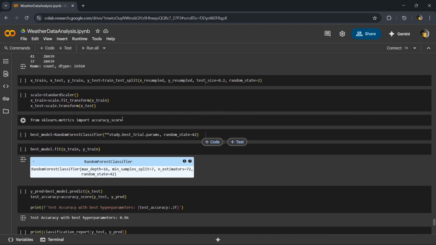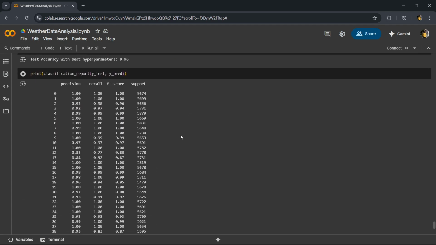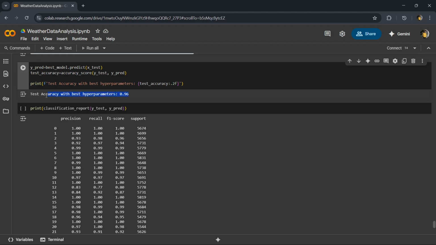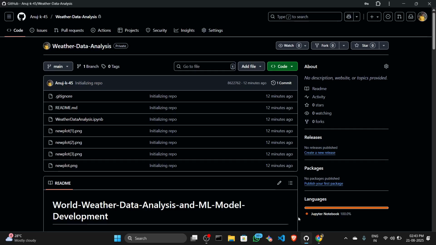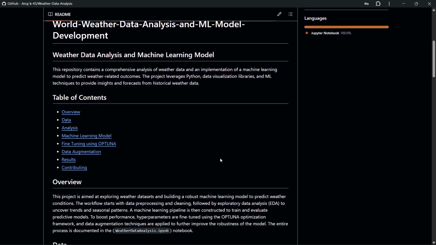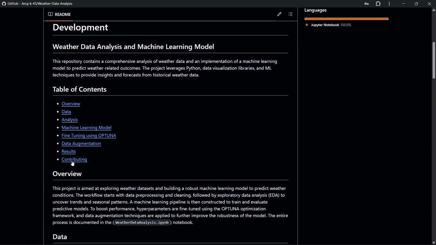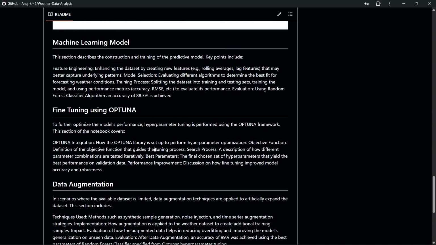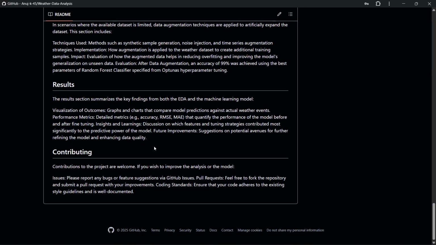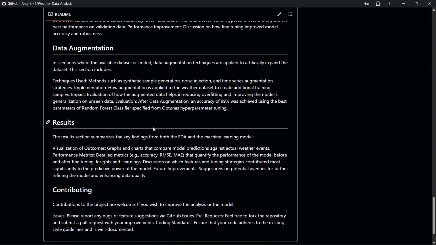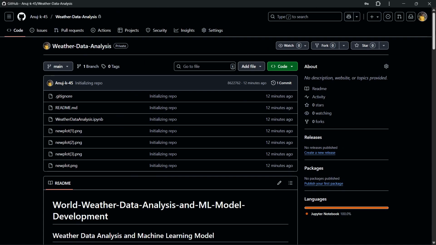In summary, I cleaned and explored global weather data, engineered a focused feature set, handled outliers, trained and tuned a random forest using Optuna, and balanced the classes using SMOTE, validated with accuracy and detailed metrics. All code, figures and the notebook are in my repository.